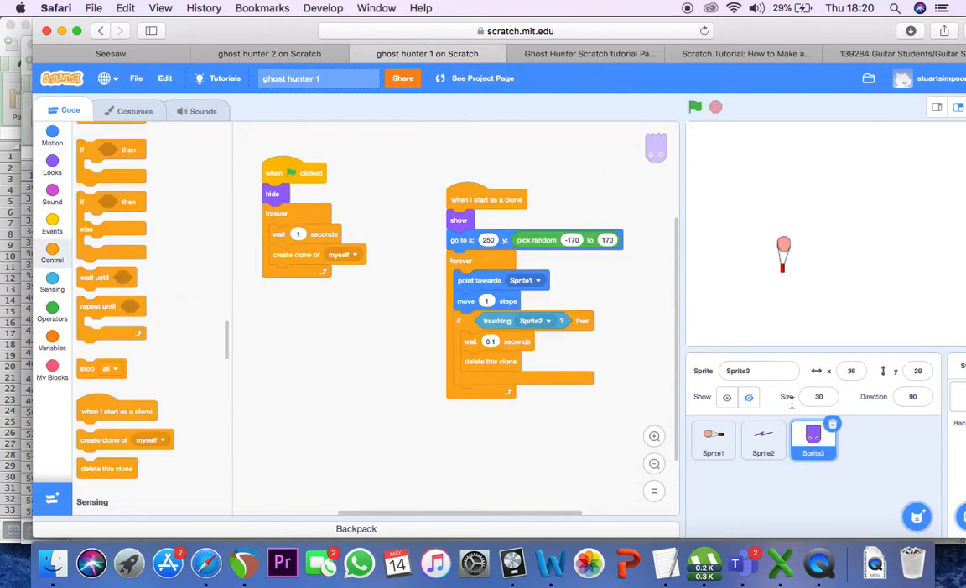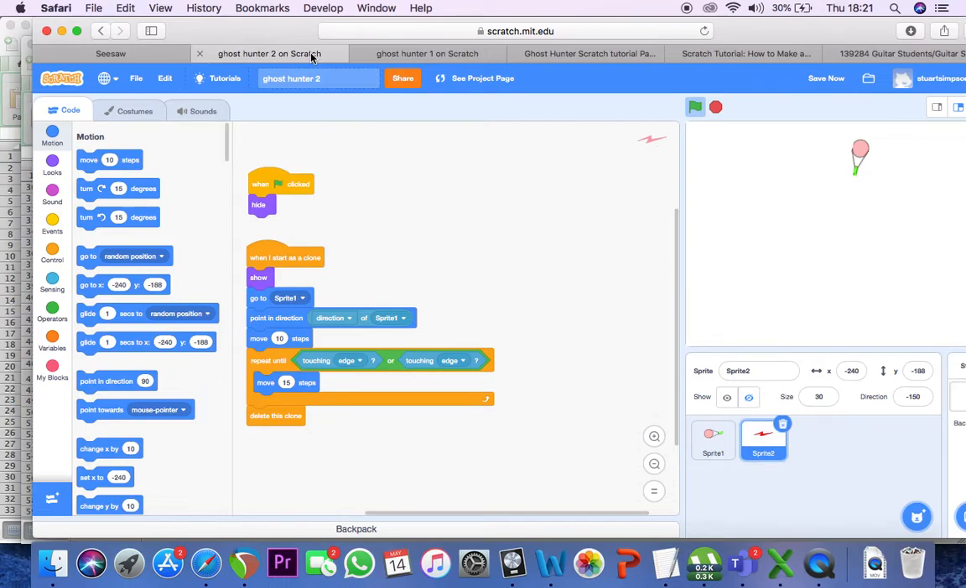So this one, I've done the next step and I've got a Sprite 3, which is my ghost. So what we're going to do today is we're going to have these ghosts going towards us, and we've got to basically get them before they get us. Okay? Right, so how do we do that? Stop that script.